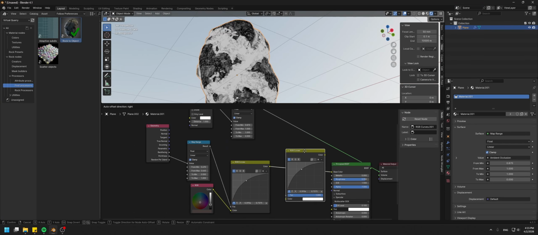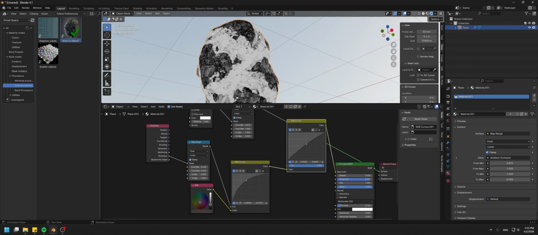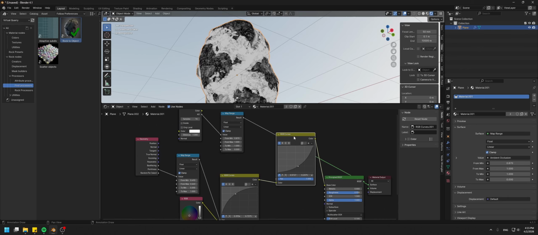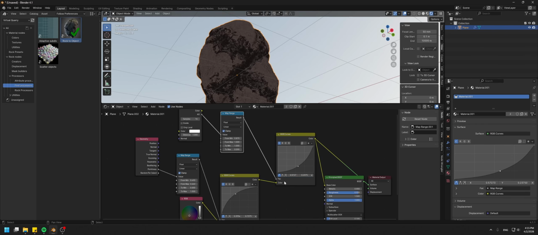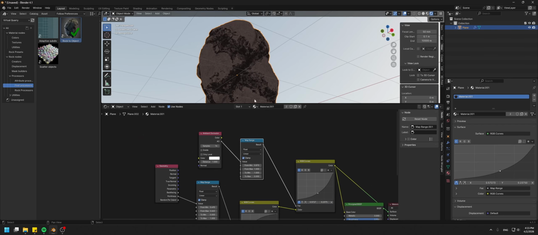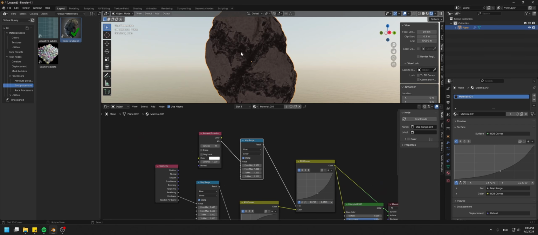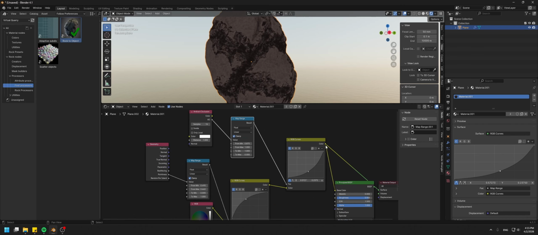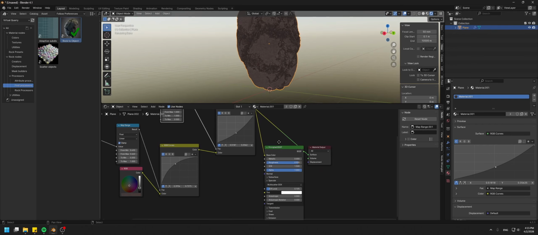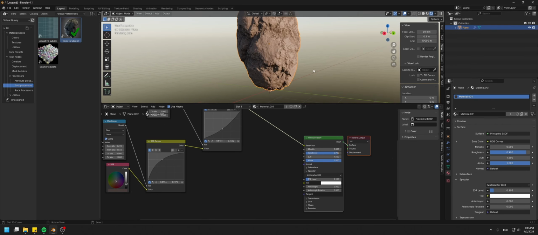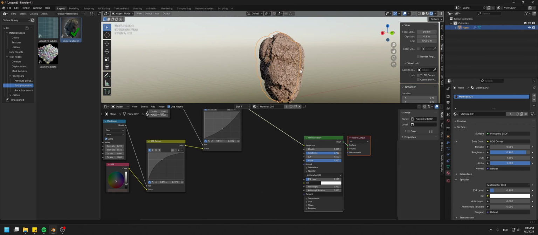Next, copy the RGB curve node, but this time lower the brightness of the input color to something like this, and connect this map range node into the vector input, like so. You see, we now have darker color in the valleys, but I think the color is a little too dark, so I'm going to increase the brightness back a little bit. I think this is a lot better, and let's have a look at the final result. And once again, the rock was improved quite a bit.